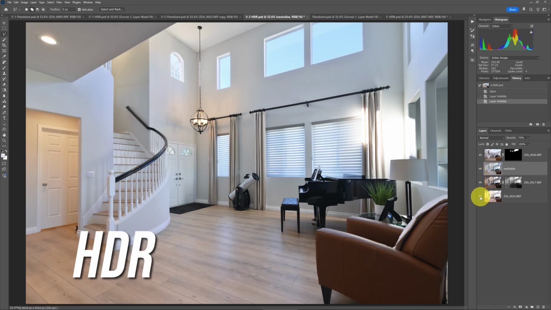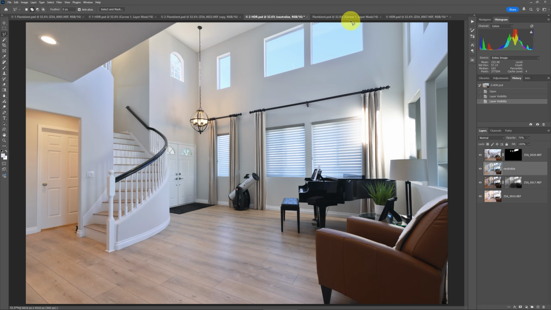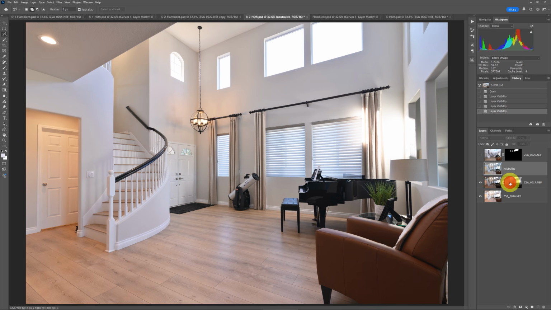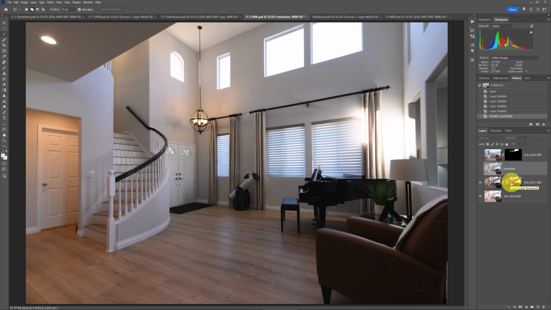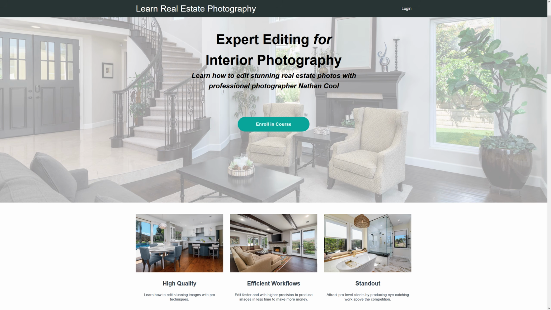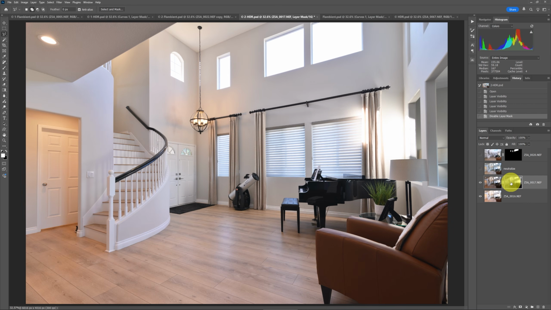Now this is actually a high-end HDR image that I've done, and we're going to compare it against a Flambient image and what was all involved between the two. I'm going to take a look at some other ones that I've brought up here too, but this is a very simple example where you would go in and you would shoot a bracket. You can see this is very bright, and then there's another one up here that would be dark, and just by using some simple luminosity masking, which I show in my expert editing course, you can blend these together and you've got a really well-balanced image.